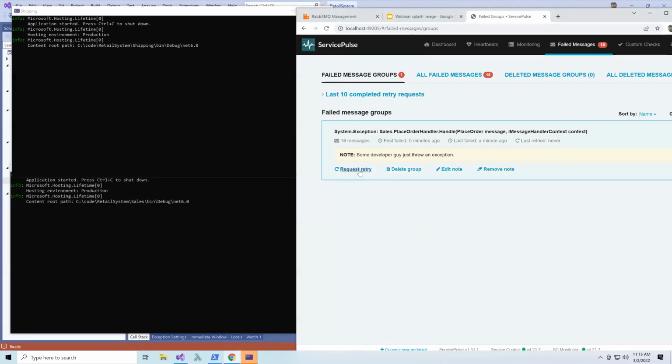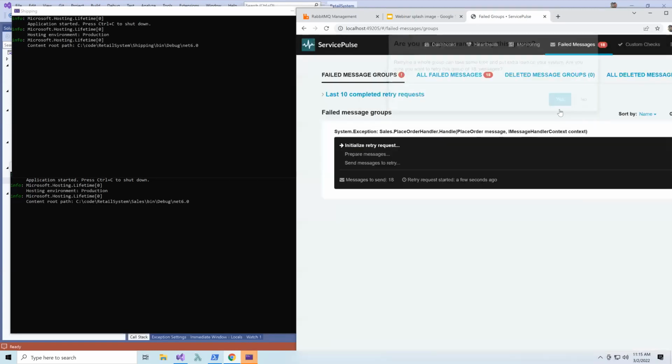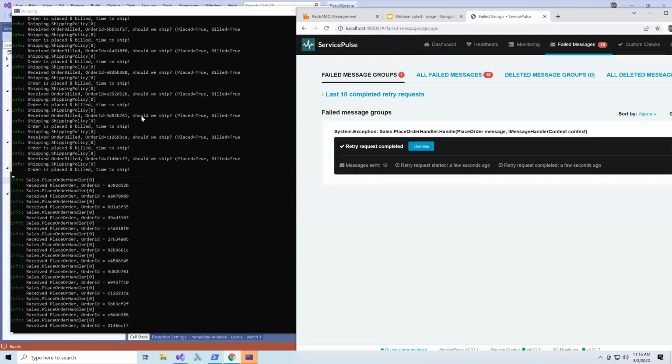So we're going to request a retry of this entire group. It says retrying a whole group of messages can take some time and put extra load on your system. Are you sure you want to retry this group of 18 messages? If that was 1 million messages, that would certainly be a little more load than 18. I think we'll probably be pretty good with 18. But we say yes, and it starts to initialize the request, and it's sending messages. There is a little bit of a delay, which I can use to take a drink of water. And there go all the messages in sales and all the messages in shipping.